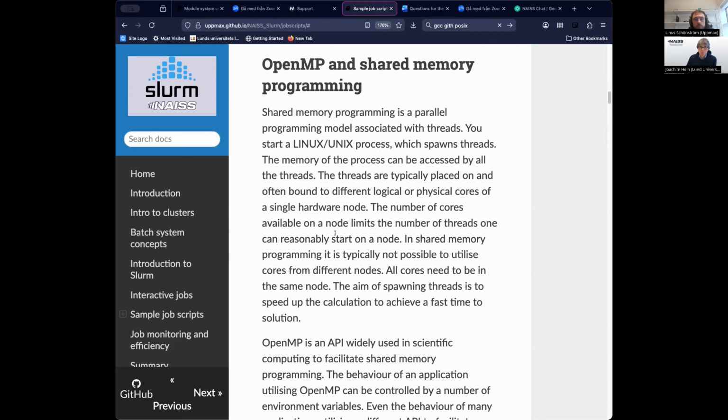OpenMP and shared memory programming. Shared memory programming is a parallel programming model associated with threads. You start a Unix or Linux process which spawns threads. The memory of the process can be accessed by all the threads, and the threads are typically placed on and often bound to a different logical or physical core of a single hardware node. And that's very important. If you want to run threads, you cannot run on cores located on different nodes. Everything has to be in that single node you're running on.